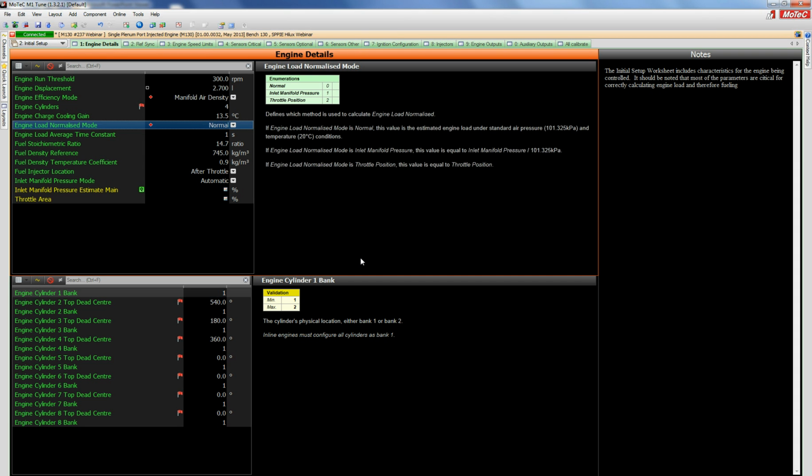and we're going to also compare this manifold pressure to standard temperature and pressure conditions. Now it does assume that we have an inlet manifold temperature sensor, so that's a temperature sensor located on the plenum side of the throttle body. So that's when you would set the normal conditions if you've got those sensors in place. If you don't have the intake manifold temperature sensor, what I would suggest is setting the engine load normalized mode to inlet manifold pressure, and what this does is it more or less takes out the standard temperature part of the calculation.